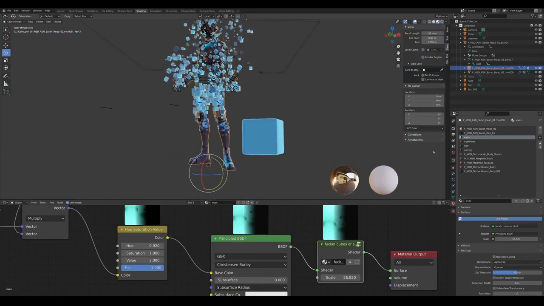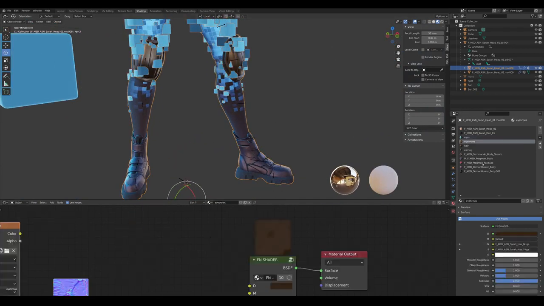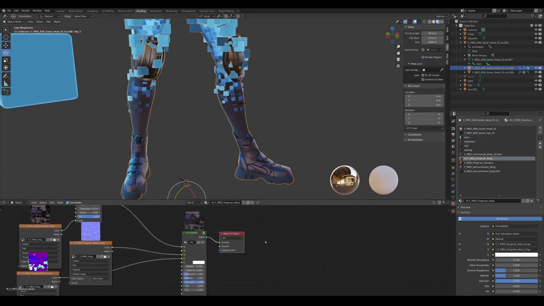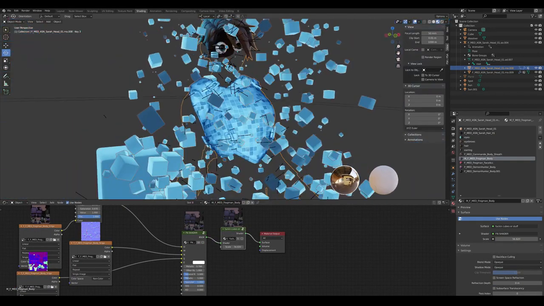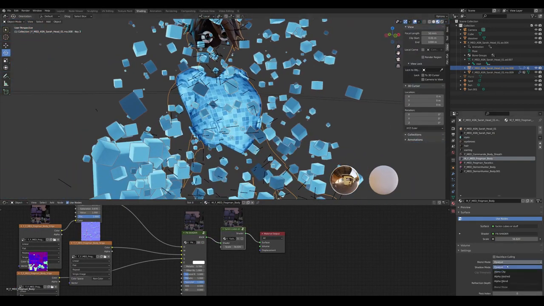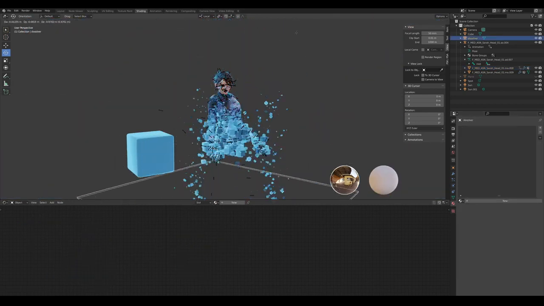Anyway, what you have to do to make everything of the body disappear is basically just go into the material of it, copy that same thing, and you'll see that it marks it like that, and then you set this to clip and that goes away, and then when you pull this down it comes back.